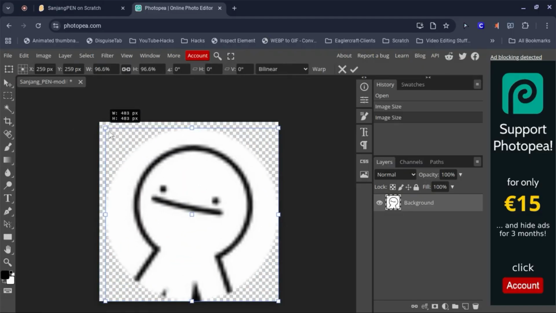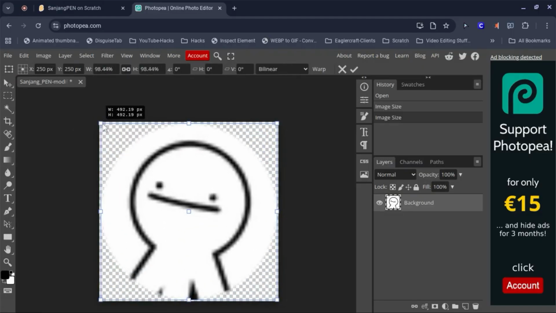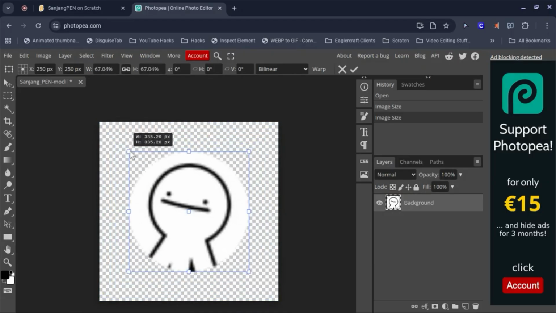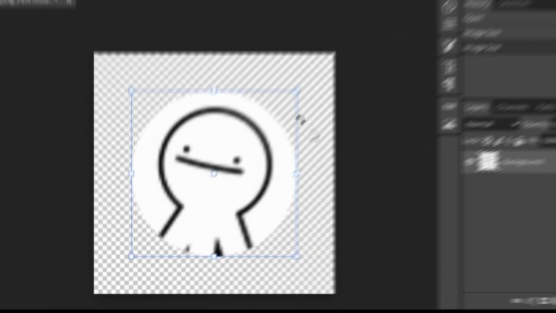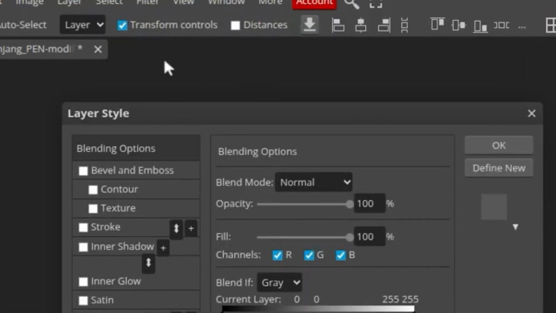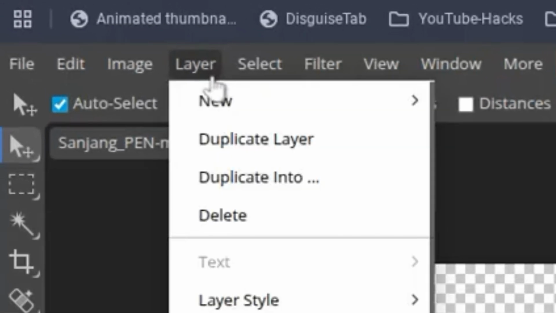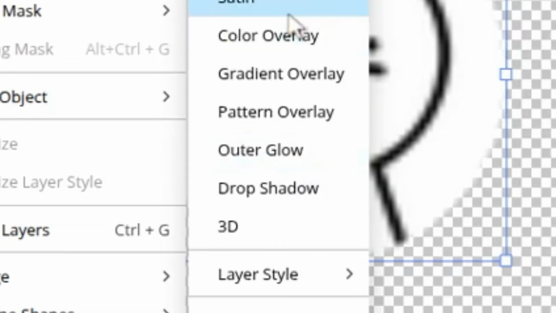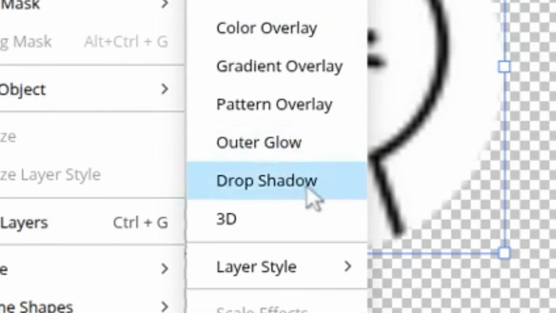Now, I can go ahead and hold Alt and hit the corner and then shrink it down. You don't have to shrink it down a lot. Just shrink it down enough to fit a drop shadow in there. Now that we've shrunk that, double click this guy on the edge, or you could go up here, hit layer, and then layer style, and then choose what you want to add. What I want to add is a drop shadow.